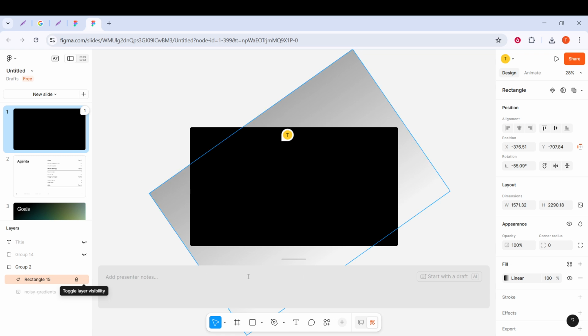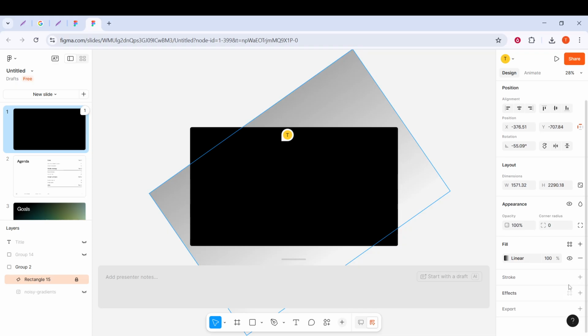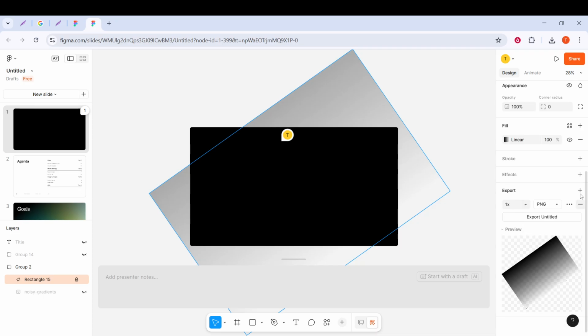In the right-hand Properties panel, you will find the Export section. Here is where you'll configure your export settings. Depending on your requirements, you'll choose an appropriate file format. Common options include PNG or JPG. If you need a transparent background, PNG would be the preferable choice.